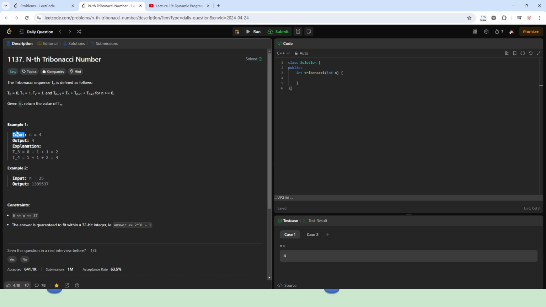In example 1, input n equals 4, and the output is 4. T3 is 0 plus 1 plus 1, which is 2. T4 is 1 plus 1 plus 2, which is 4. Example 2, n equals 25, and the output is very large. We will not calculate it step by step.